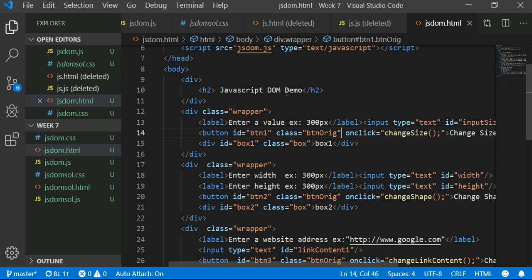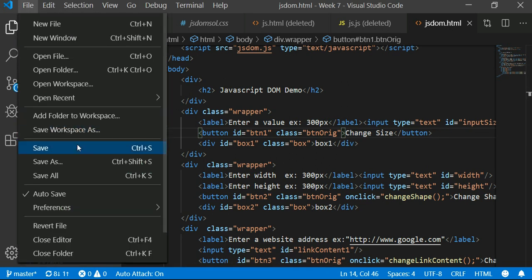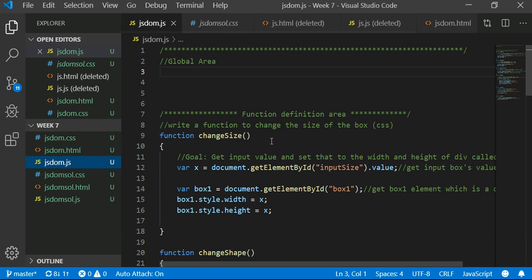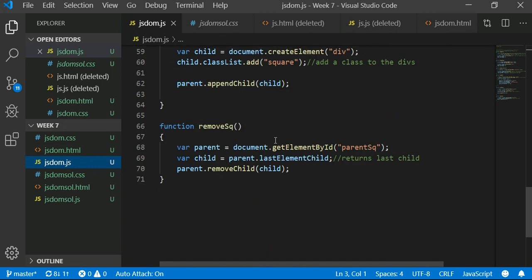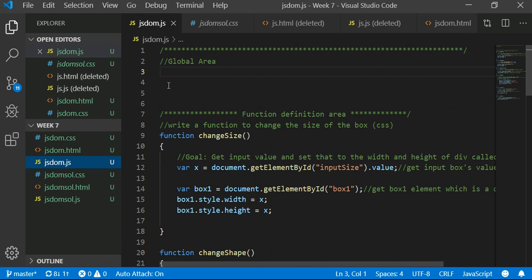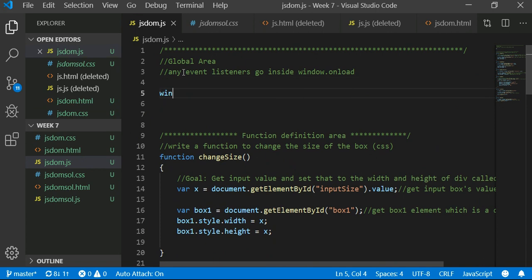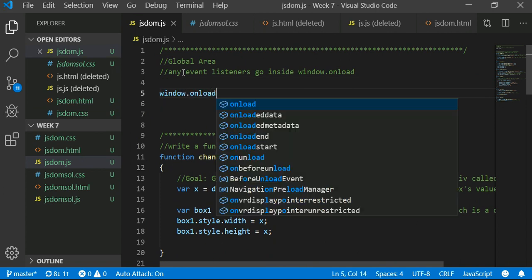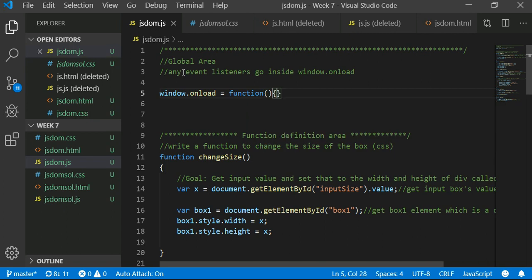For this particular demo, I'm going to be using the week 6 code and then changing it. When I click on button 1, I don't want anything here in my HTML. My JavaScript has all my functions. The first thing I have to do is put any event listeners inside the window.onload event. Let me first write this. This is going to be an anonymous function.